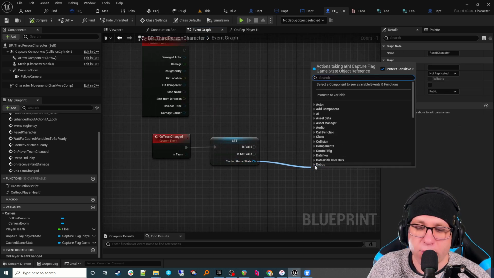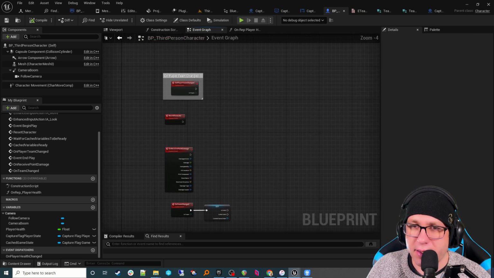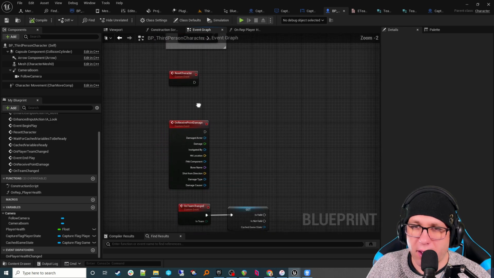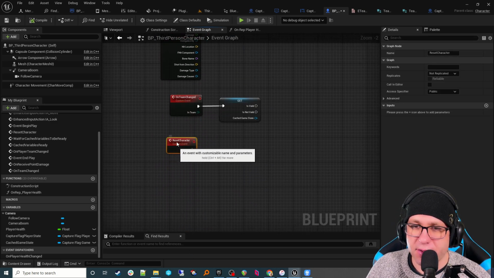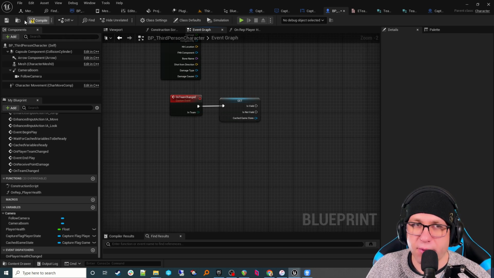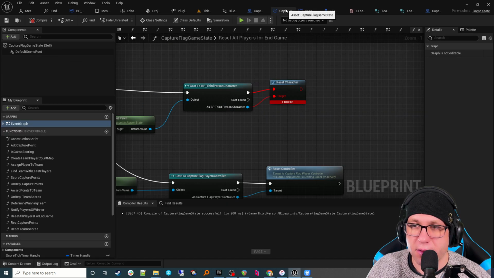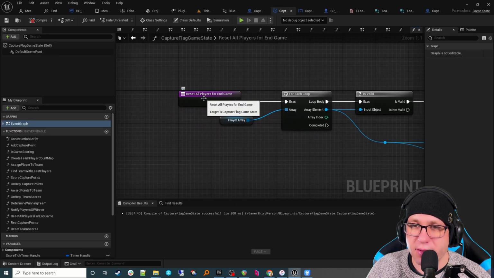Okay, and so from here I want to reset character. I think I put it here, but I actually meant to put the reset character in the game state itself. So let's get rid of this from here, and then go to that game state where we put it, or called it, I should say. All right, and we called that in reset all players for endgame in the game state.